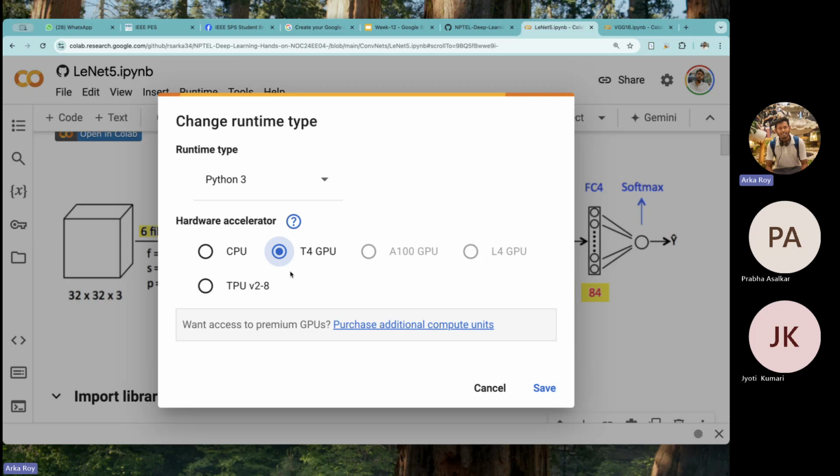So if you purchase a higher end version of Colab, that is Colab Pro or Colab Pro Plus, Colab Pro basically comes with a cost of 2000 rupees per month, and Colab Pro Plus basically comes with a cost of around 6000 rupees per month. Then you will be able to access these two GPUs, that is A100 and L4 GPU. But T4 GPU also works very fine.